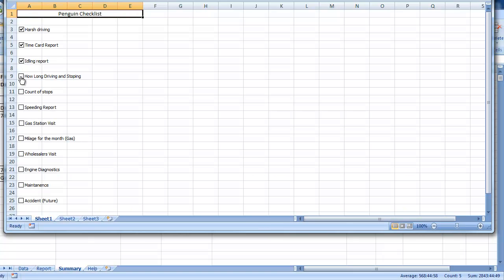So here we've looked at idling, and we've looked at how long a vehicle drives and how long a vehicle stops for. This is also shown in the time card report, summarized in a single line, whereas in this report it's broken out stop by stop.